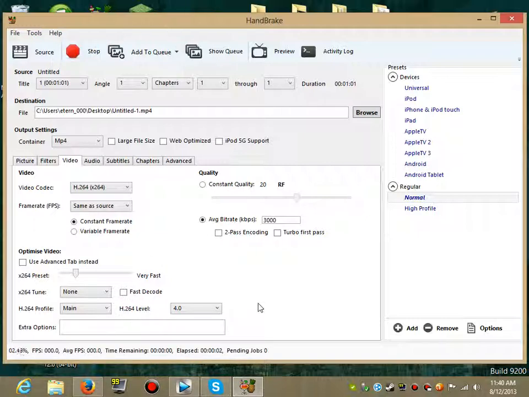encode. Handbrake will encode a lot faster than Sony Vegas, but keep in mind I'm recording, so it'll take a little longer. Normally this would be a lot faster. So let's just wait for this to get done.